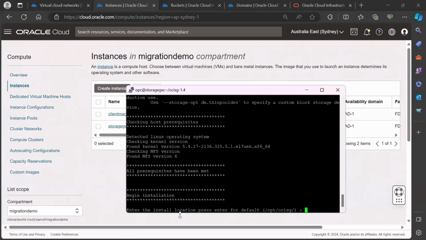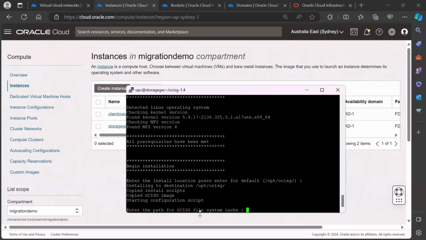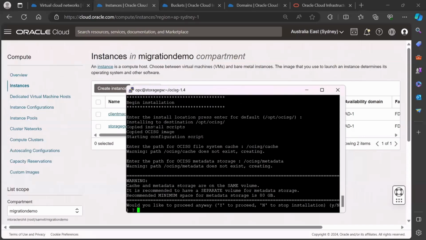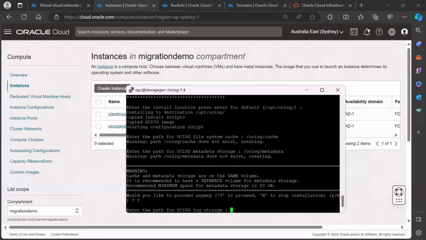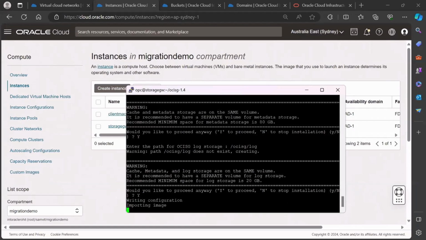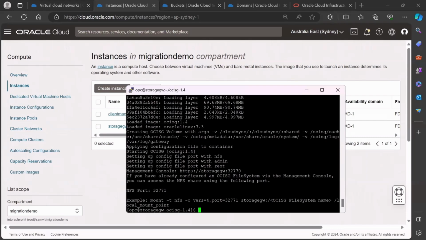Now it's going to ask the location for installation. I'll press enter. Now it is asking for the location for the file system cache. Now it is asking for the metadata location. Now we have to provide for the log storage. So you see that the Storage Gateway installation is in progress. All right, so you see that this is successfully completed.